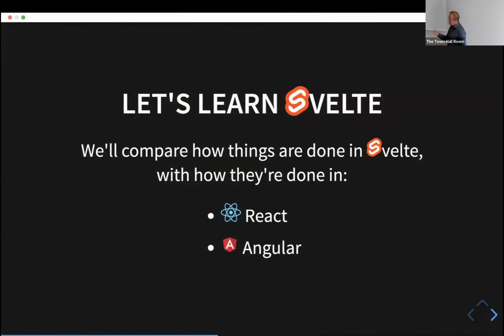And Svelte is not that difficult to learn, but you need a reference. So all the examples, or most of them that I go through, will have a React example, an Angular example, and then let's have a look at how you solve it in Svelte. I'm not going to go through all of Svelte because, let's face it, we don't have time for that.